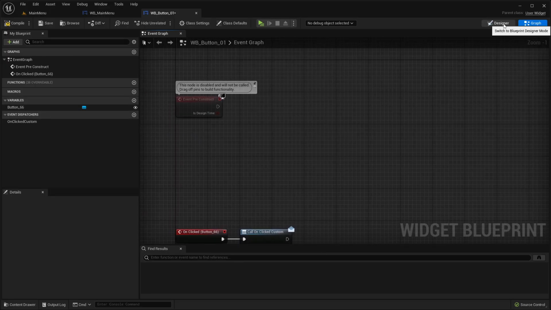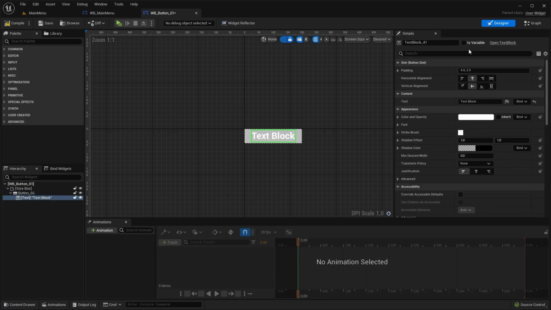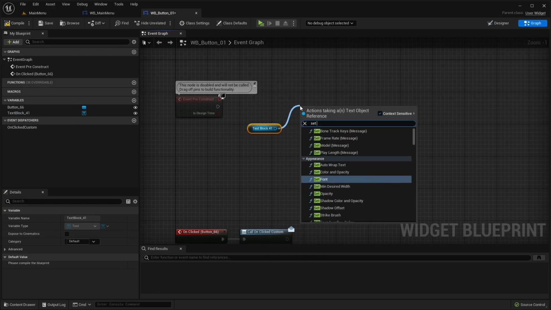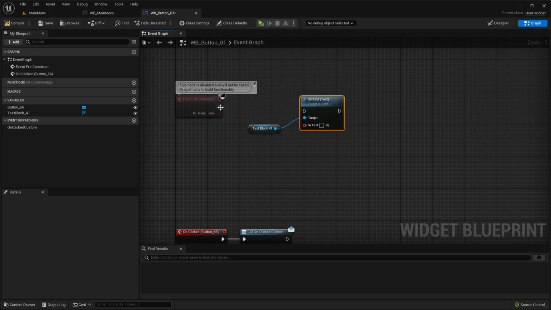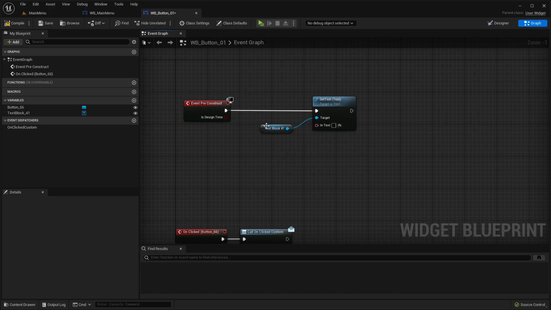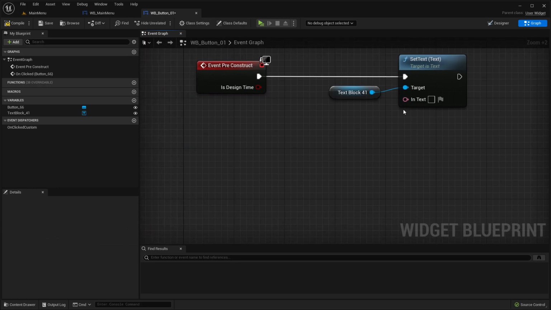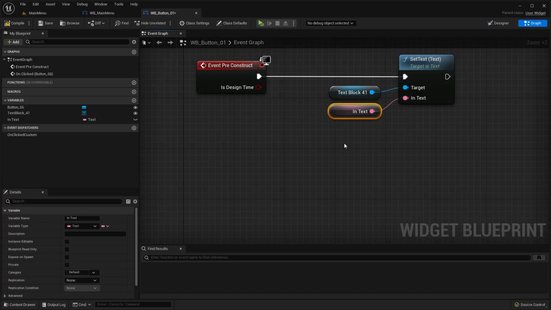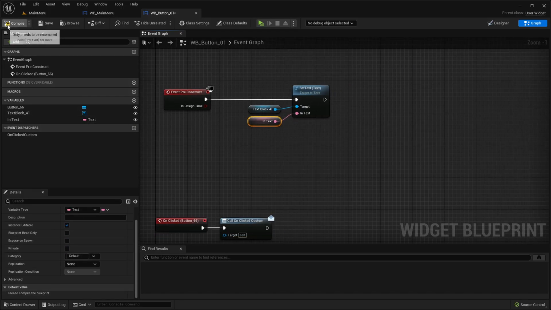So going back to the designer, selecting the text, making sure that the text block here is a variable. So tick that, and if you tick that, you have it here. You can drag it in and set text. So we're connecting this with the event Pre-Construct, taking here the text and saying promote to variable. I will leave it this way, and also making this editable, so clicking on the eye. Then I will compile and set the default text.